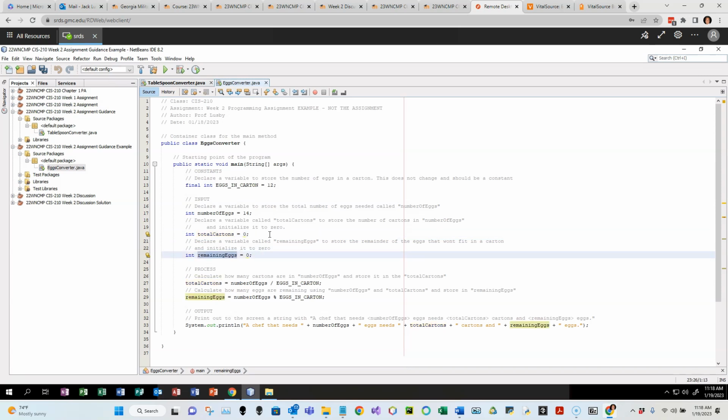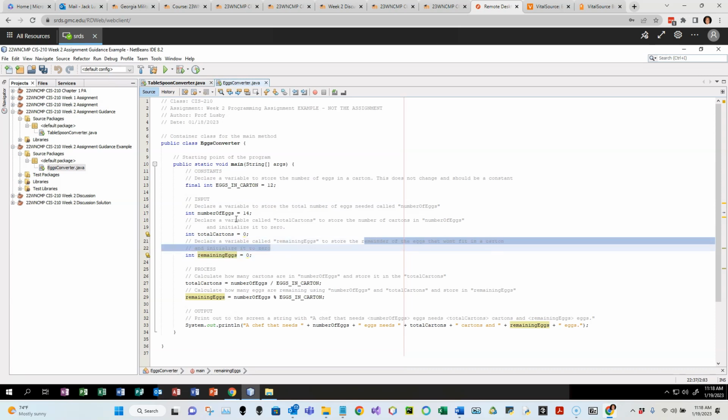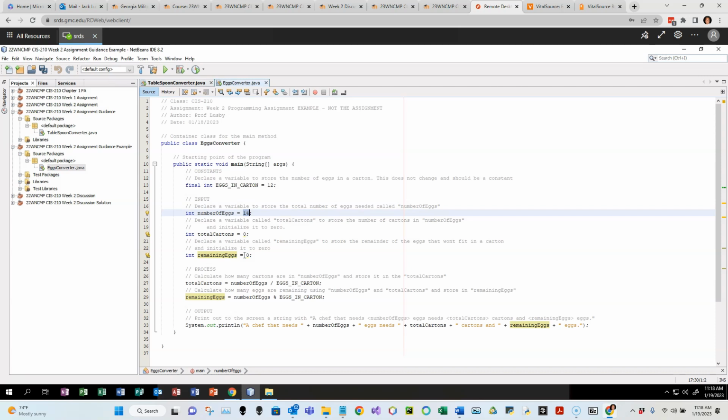Then we need another variable to store the remainder of the eggs. If we have 14 eggs, that should be 1 carton, but then there's 2 eggs left over. So we need another variable to store the remaining eggs that won't fit in the total carton. So I'm creating that here and assigning it a good default value. Now here's the math part.